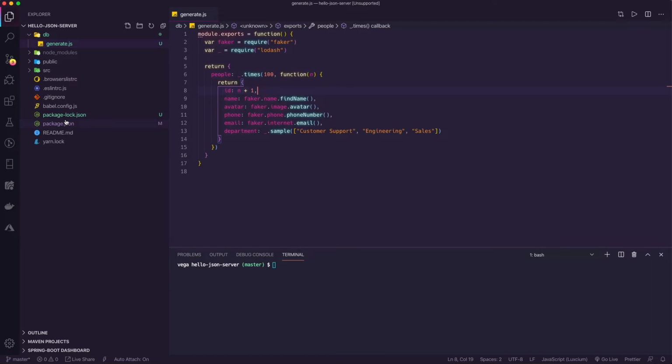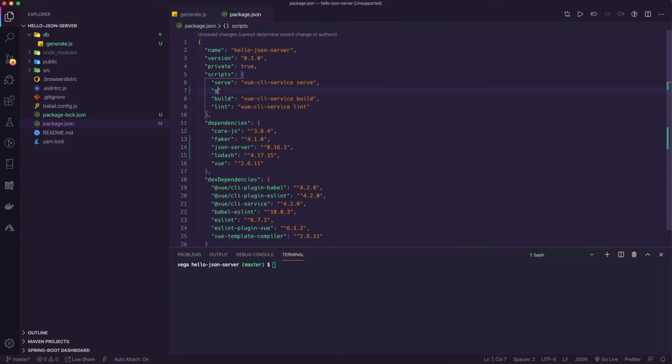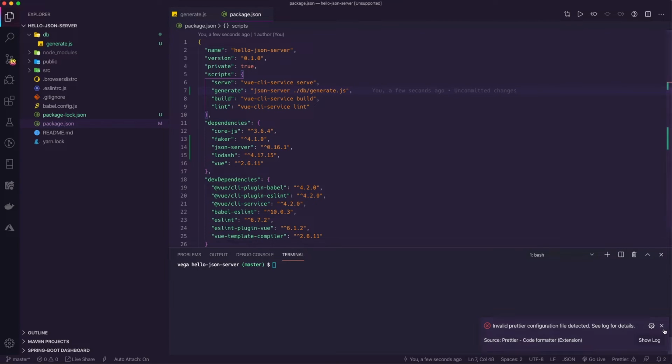And so the way that we do that is we're actually going to go into our package.json. I'm going to create a script here and we'll call it generate. And the way this works is you're just going to say JSON Server, and you're going to point it at a DB, which is usually a JSON file, but in this case, we're going to use a JavaScript file. So we're going to say db generate.js, and I don't know why that's happening, but we should be able to run this now. So let's try and run npm run generate.